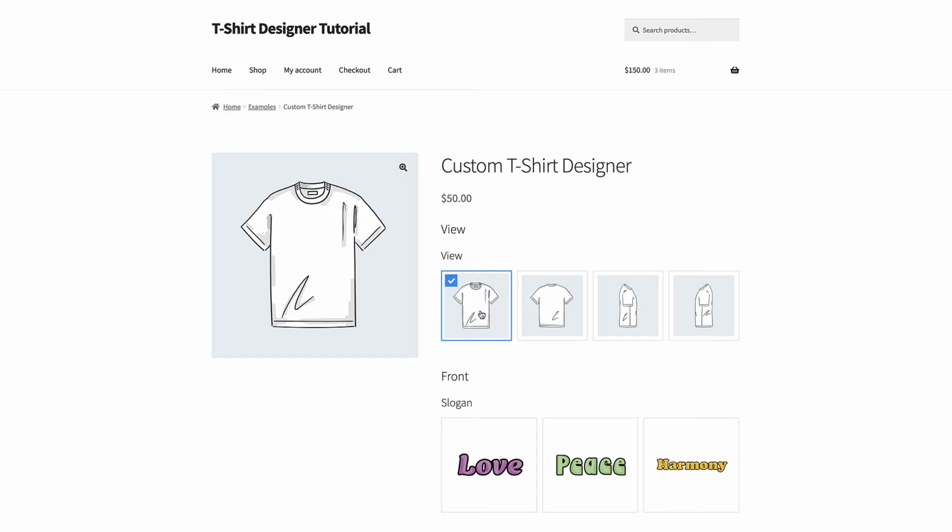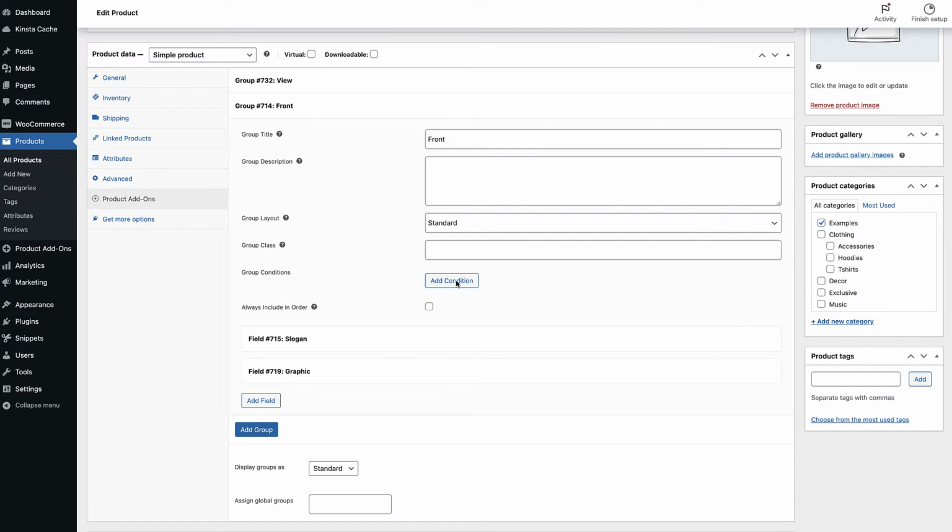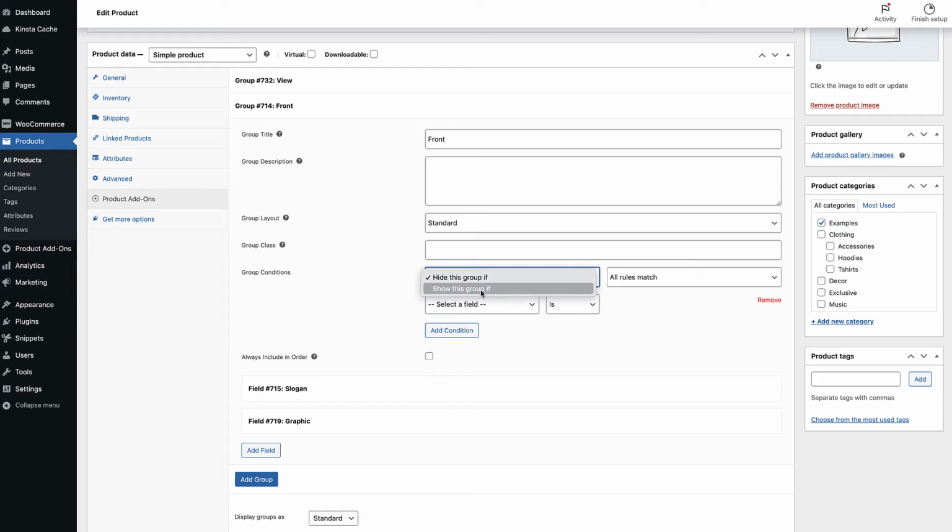However, there is a slight problem at this stage. If the user selects one of the predefined graphics for the front view, then switches to a different view, the design remains on screen. We can fix that by applying conditions to the groups containing the designs for each view. So we only need the front group to display when the front view is selected. To do this, we just add a condition to the front group so that it will only display when the user chooses the front view.